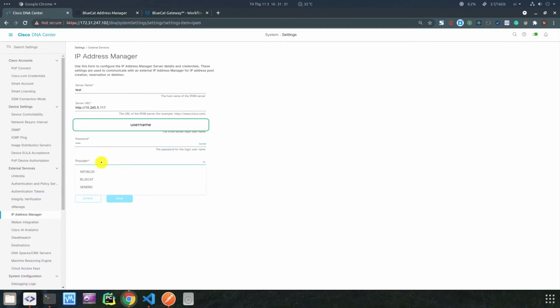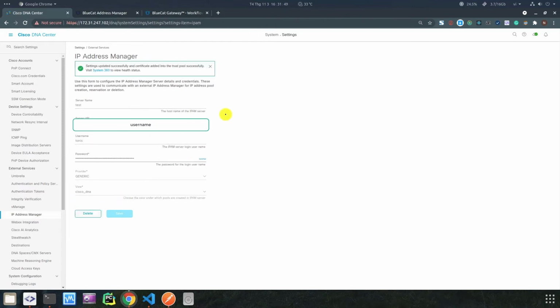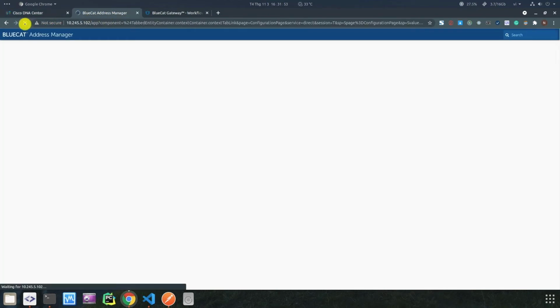We make sure that we select generic for the provider. As mentioned earlier, this is necessary to call the BlueCat provided workflow and not the Cisco provided version, which currently does not work with the latest version of Integrity. We created a specific configuration called Cisco DNA for this demonstration. Use that configuration for your view name and click Save. Now we check the BlueCat Address Manager in the Cisco DNA configuration for the change.